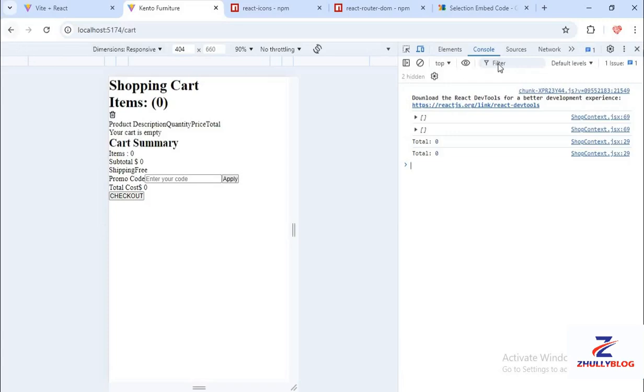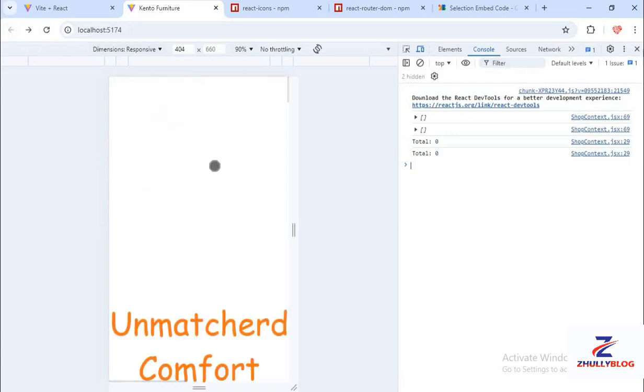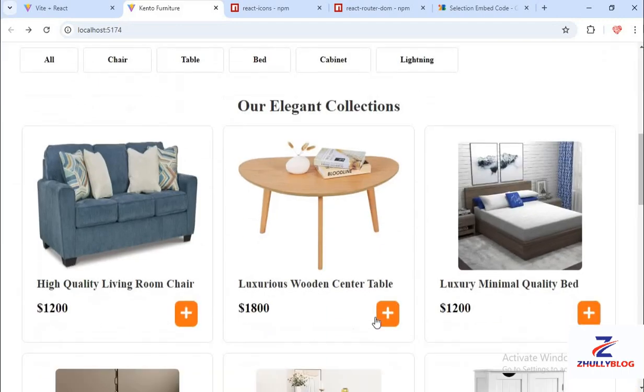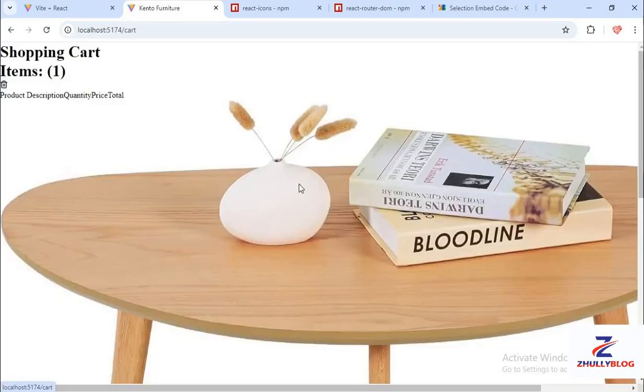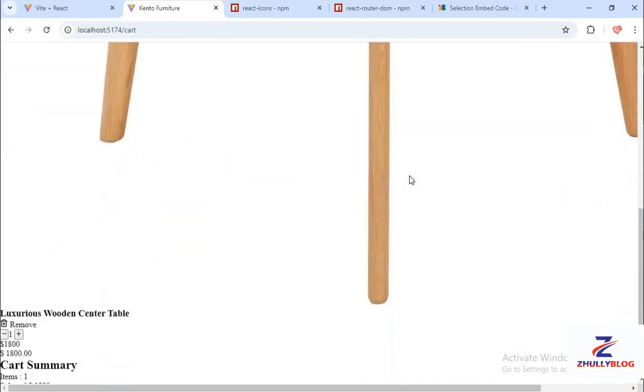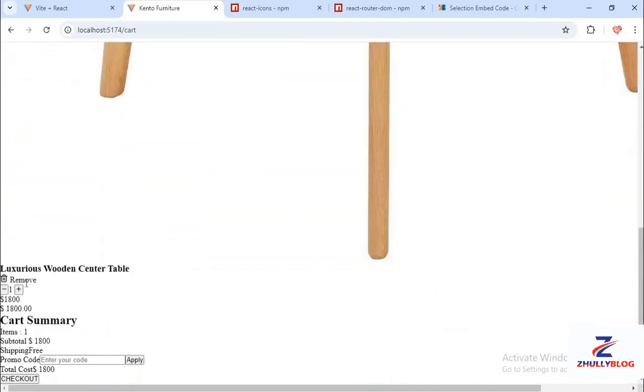All right, let's see if we still get the same error. I'm adding an item. Okay, so everything is working perfectly well. We have the image of the item, the product that we added, the name of the product, the remove icon, the increment and decrement, the price and the total price. I don't know why I keep saying cart.